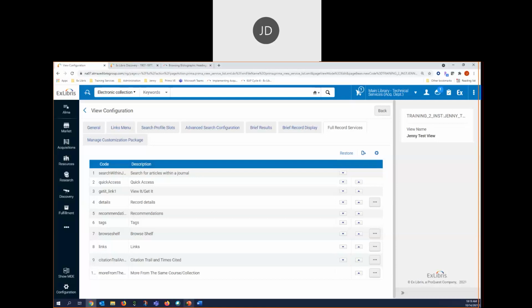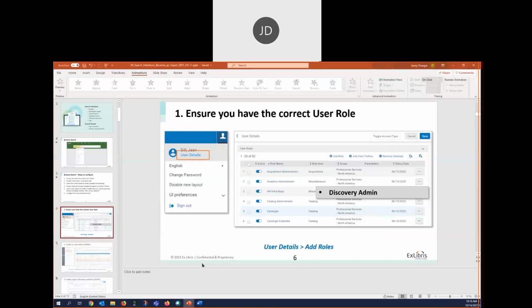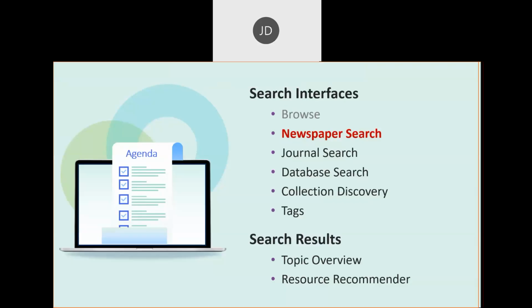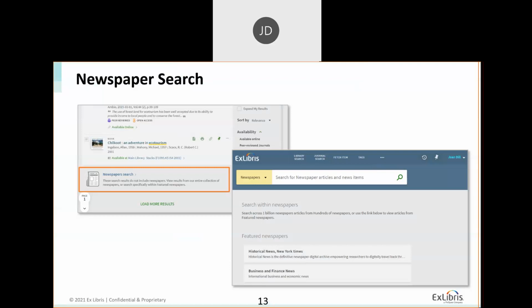Our next topic that we're going to go into is newspaper search. With newspaper search, this feature gives patrons a way to search from a dedicated index that contains a wide variety of newspaper collections. This improves the discovery of scholarly content in Primo VE by excluding news sources from the main search while enabling easier newspaper content and collection access.